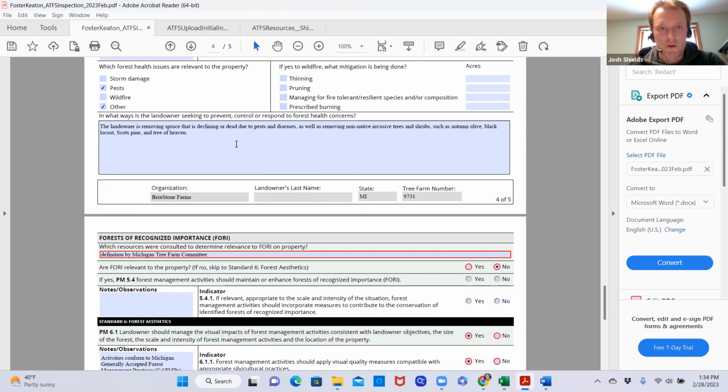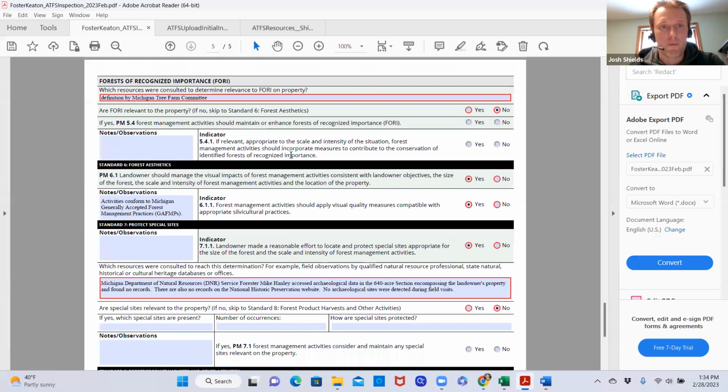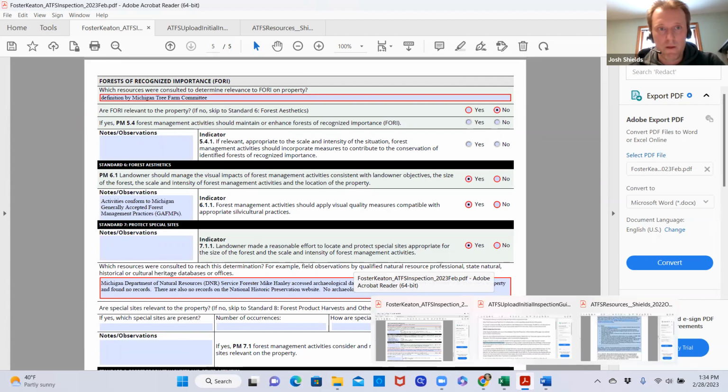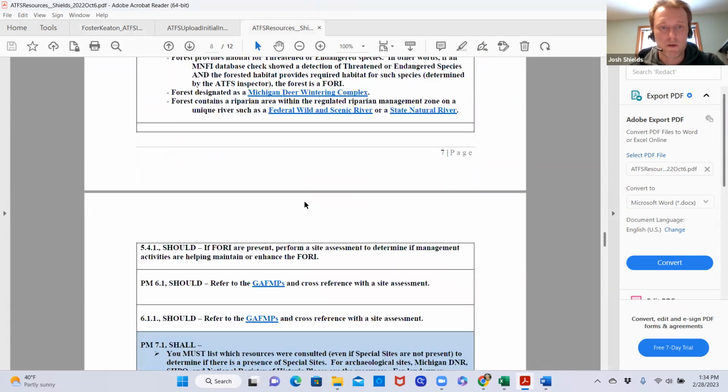This is just a description of how Keaton is dealing with the forest health issues. So I won't dive too hard into that. Here's another one that's content based. So you need to type something in here for forest of recognized importance. But I am noticing that a lot of people are not looking at our definition. So that's a common error that I do see. And our definition is specifically listed.